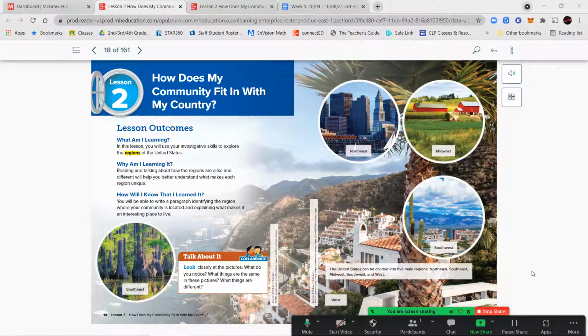This lesson is titled, How Does My Community Fit In with My Country? So we're going to learn about the different regions of the United States in this lesson. We have a few pictures for you here. We have the Southeast, the Northeast, the Midwest, and the Southwest.